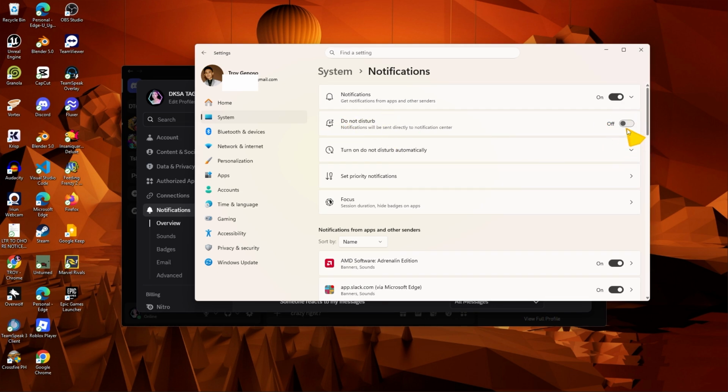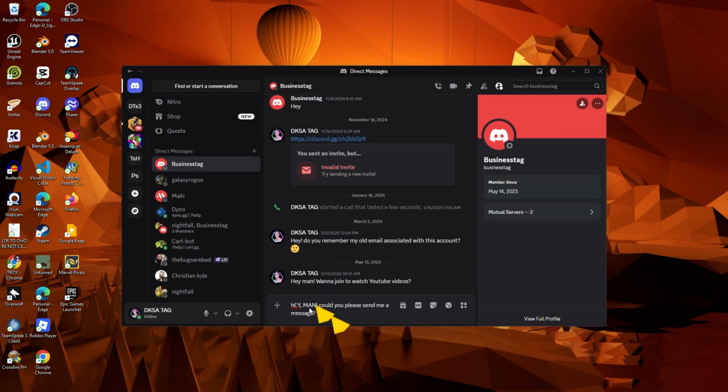Send a test message or ask a friend to message you to verify notifications appear. Then restart Discord on your PC if notifications still do not pop up.